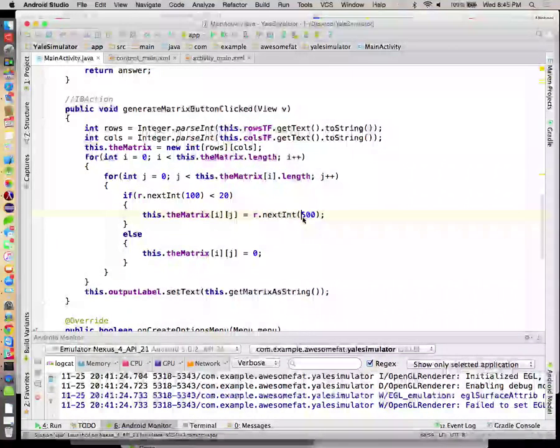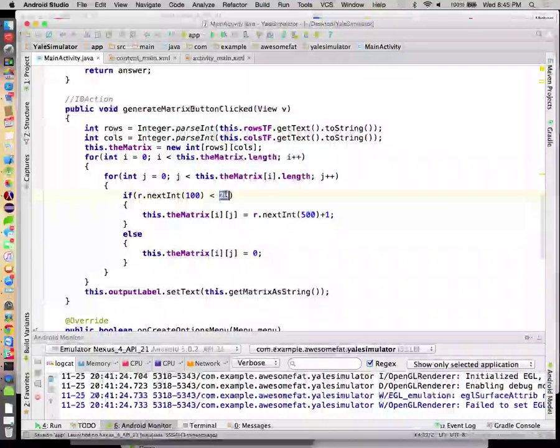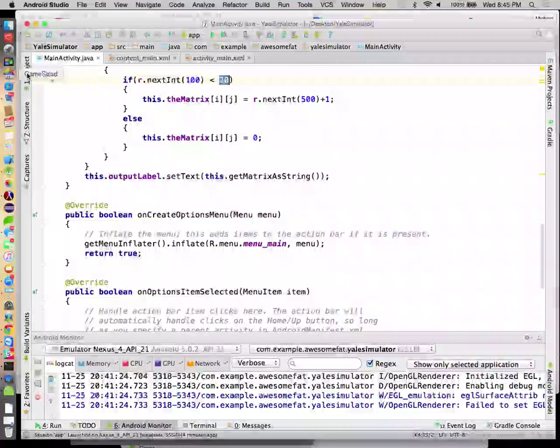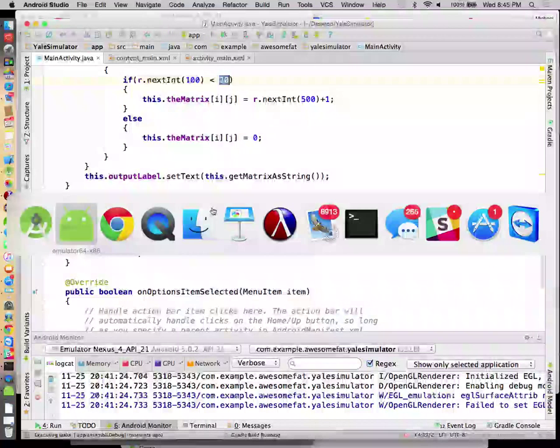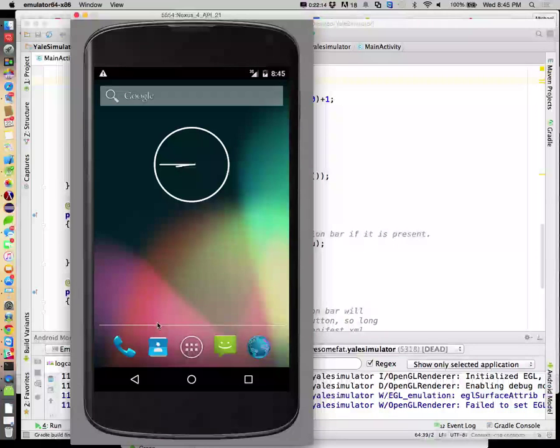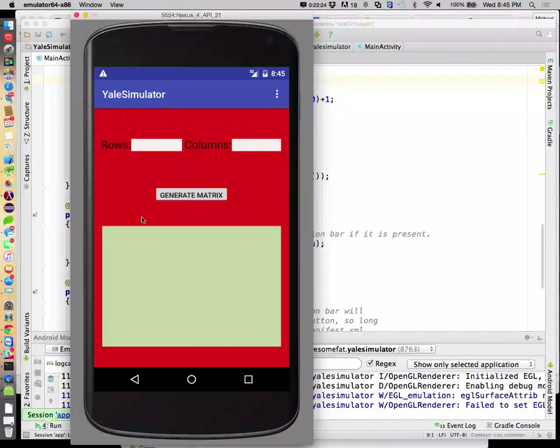Oh, did I say 1 in 500? Was that the homework? Okay, so that's fine. That's the +1. All right, else, make it a 0. So we're basically saying there's a 20% chance it'll be a non-zero. We'll see if that generates something that looks okay for us. All right, so let's run this again and see what we get. So 4 by 5.